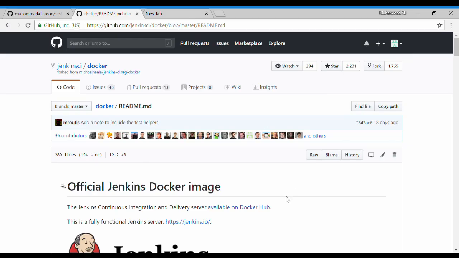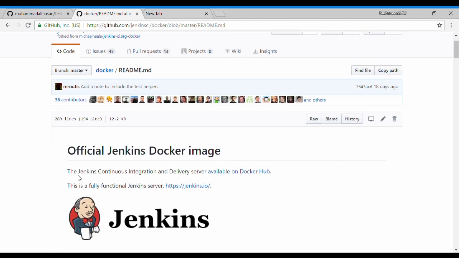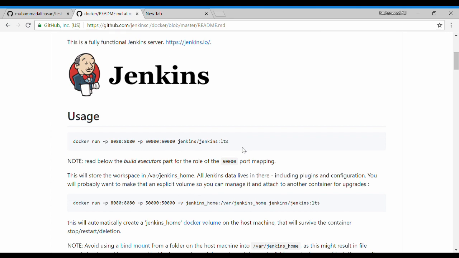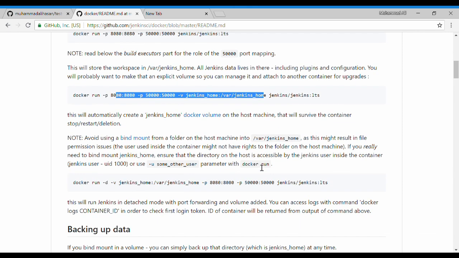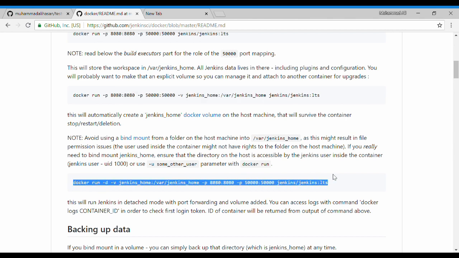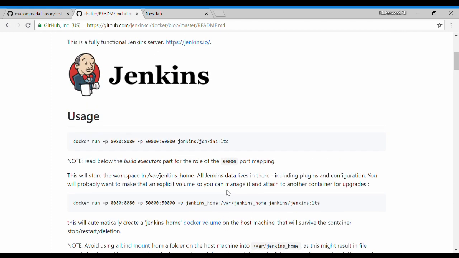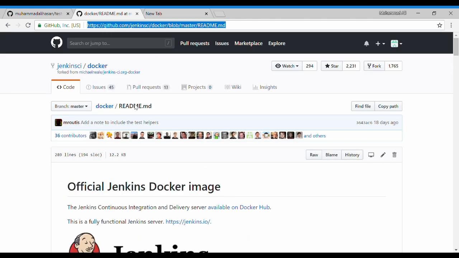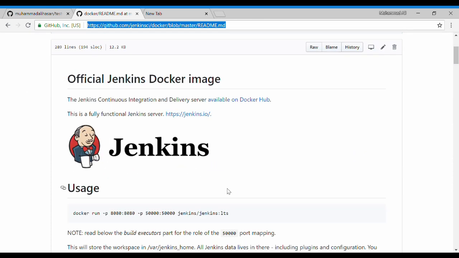Hi guys, before installing the Docker container, I'm going to show you where you will find the official Docker container. So this is the GitHub URL for the Jenkins Docker image. You'll see here it is an official Jenkins Docker image, and it also shows what commands you can use. So this is one of the commands, but I'll be using something like this. I'll show you the exact command in a bit, but yes, this is the location where you will find the Jenkins official image.